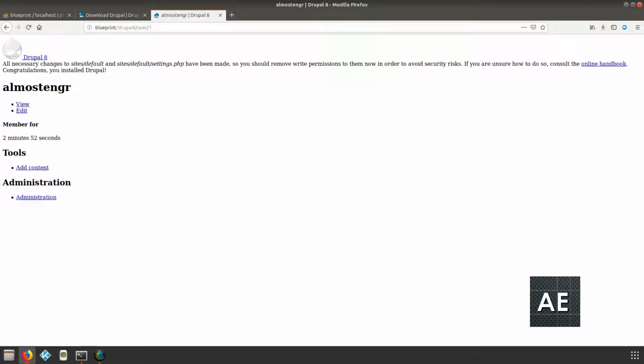And now I'm getting the Drupal page. All right, and so now you have completed the installation of Drupal. If you need to change the theme, you can do that, but that will be covered in a future tutorial.